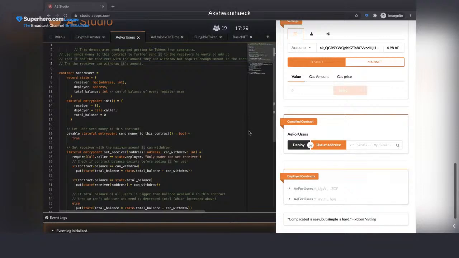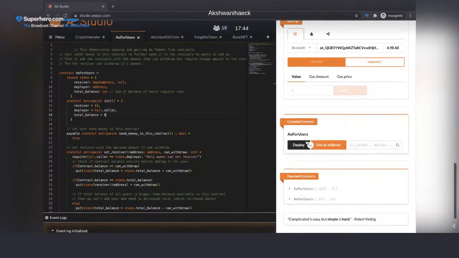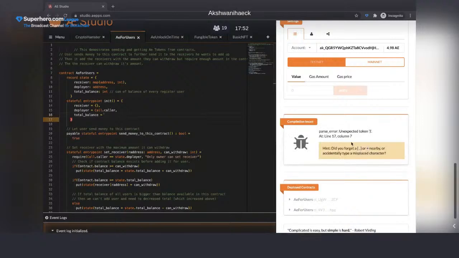If there is no mistake on my contract, if it is compiled properly, it deploys. If I make some mistake on my contract, I will see a compilation error right away. Okay, so let's go back to the good version. Always check this, otherwise it's not going to deploy. It's going to show you the error and give you some hint.